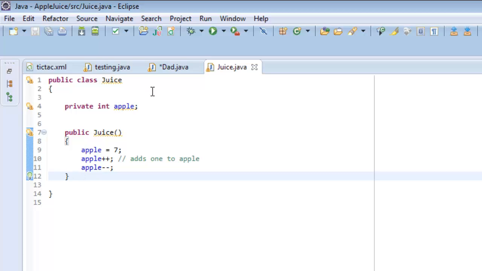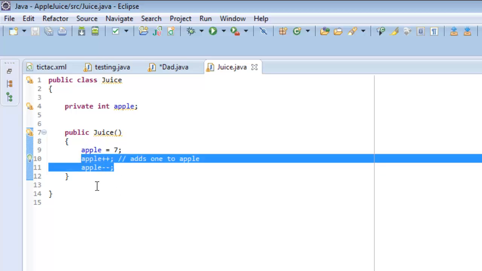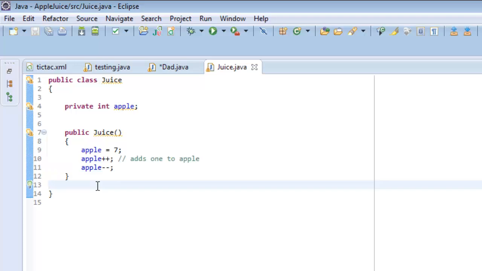Okay, so now we have a global variable. We know what a constructor is. A constructor is what is called initially when the object is created. So when juice is created, it declares apple to be 7, it adds 1, and it subtracts 1, which essentially does nothing but make it 7. But I just showed you these commands just for some extra knowledge today. And to finish off, let's talk about public and private.